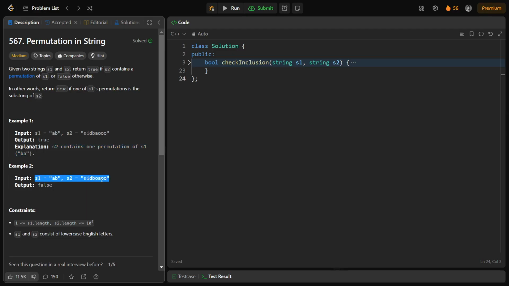Now a similar case, just that we have interchanged the "ba" and the "o". In this case the output is false, because neither "ba" nor "ab" is present as a substring. Not a subsequence, but a substring. A substring is characters being contiguous, right? So between the B and the A we have an O, so that's not the case.